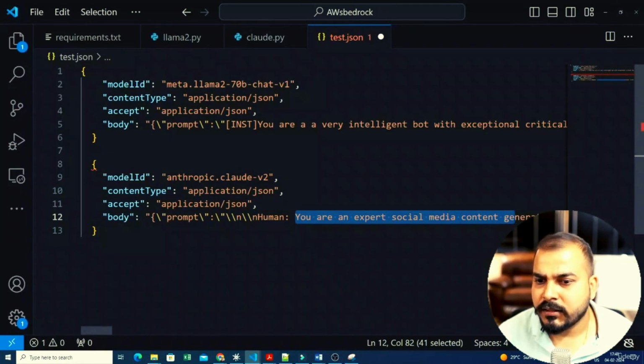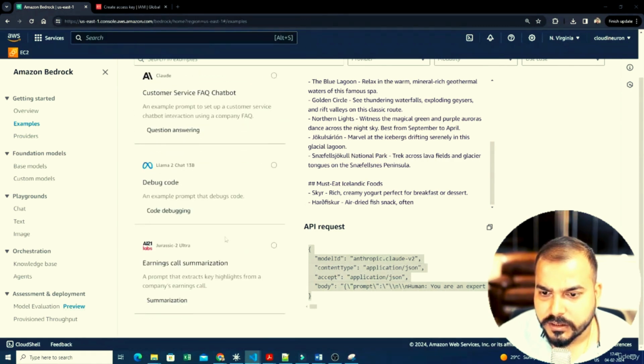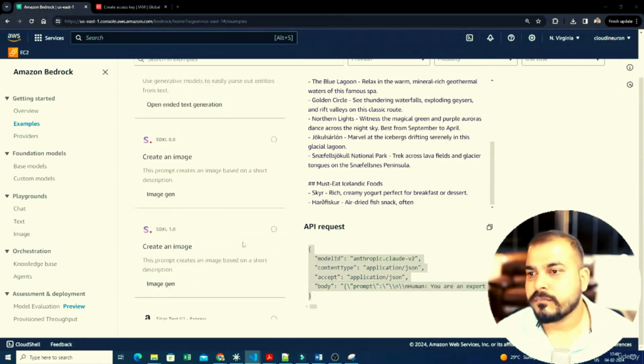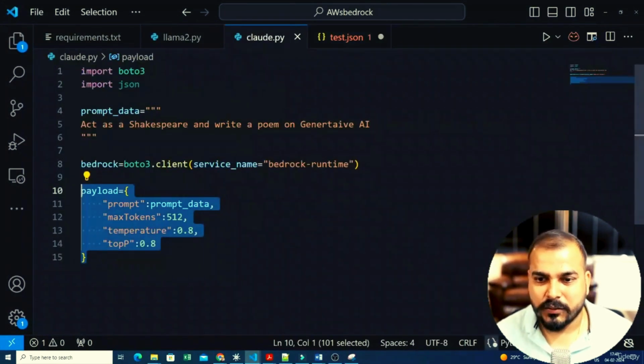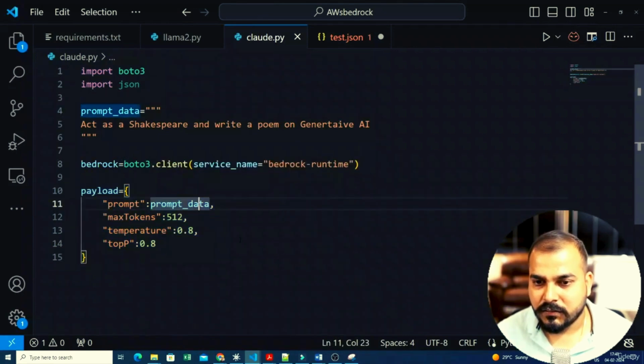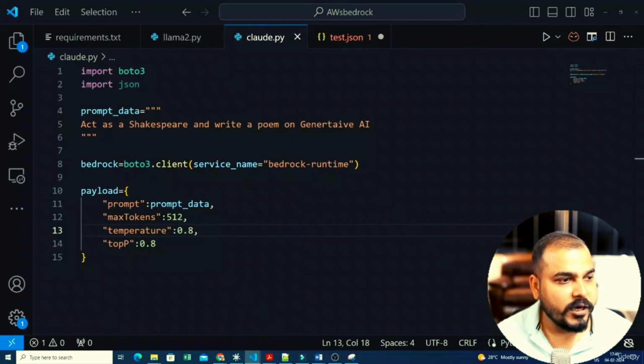Okay, I think there is another one. Let's see. Content generation is also there. Okay, fine. No worries. I think I've used another version. Let me use another one, which I have already tried. So it'll be looking good. Okay, so Claude 2. Let's quickly go ahead and create my body.